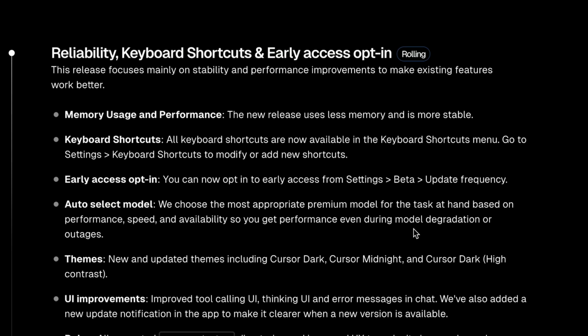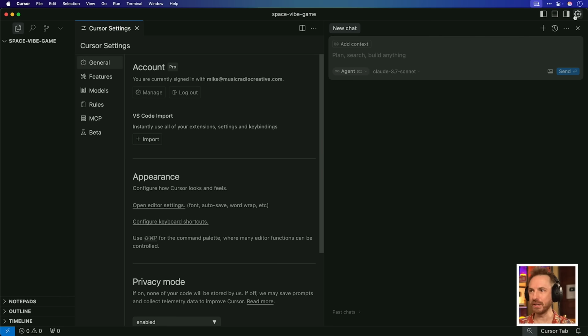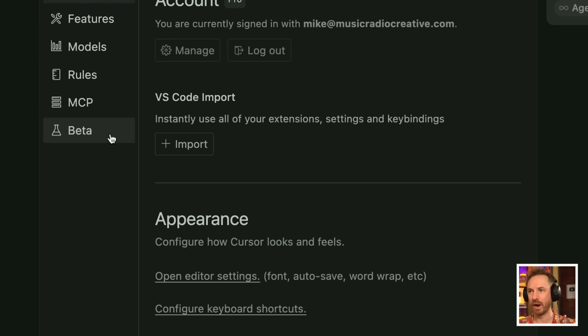Version 0.47 has been rolling out, and it's got some really tasty features, but I don't think the header, reliability, keyboard shortcuts, and early access opt-in really does it justice. Here we are inside Cursor. The first thing that caught my eye is early access, so I've clicked the settings cog in the top right, and then I want to go to Beta, whatever you prefer.